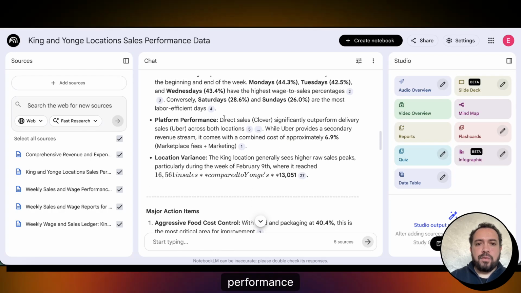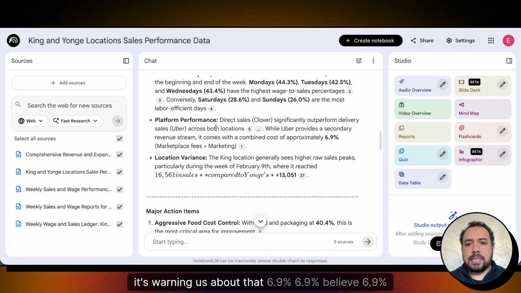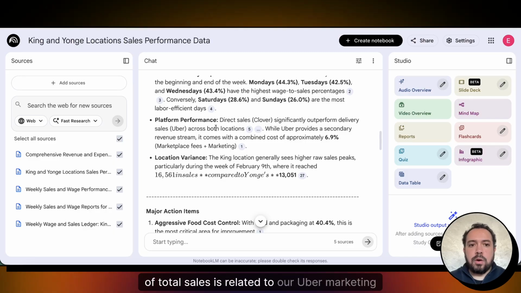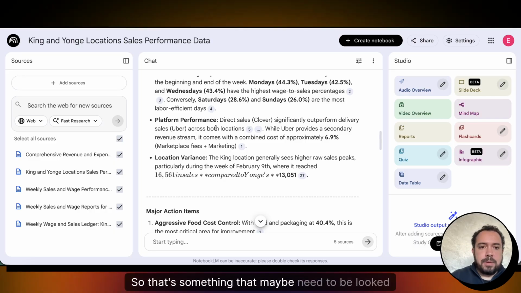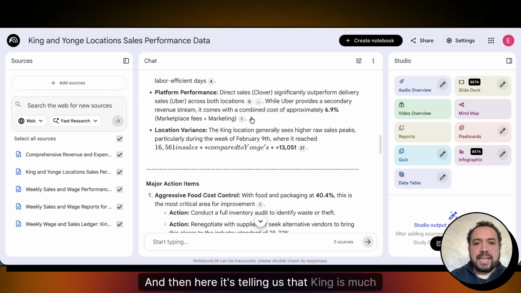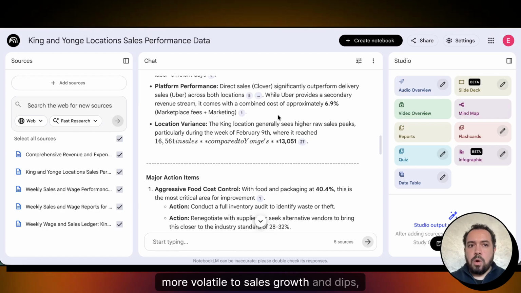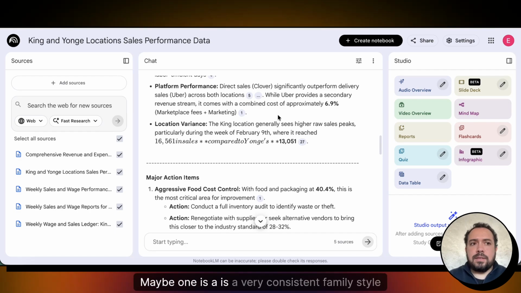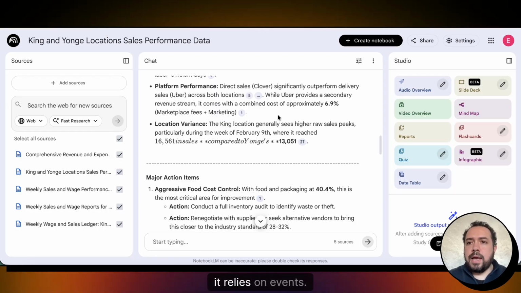In terms of platform performance, here it's warning us about that 6.9%. I believe 6.9% of total sales is related to our Uber marketing fee, or just Uber fees in general. So that's something that maybe needs to be looked at. And then here it's telling us that King is much more volatile to sales growth and dips day to day or week to week. It could be because they are in vastly different locations with different behaviors. Maybe one is a very consistent family style place. Another one maybe is in a touristy place where it relies on events.